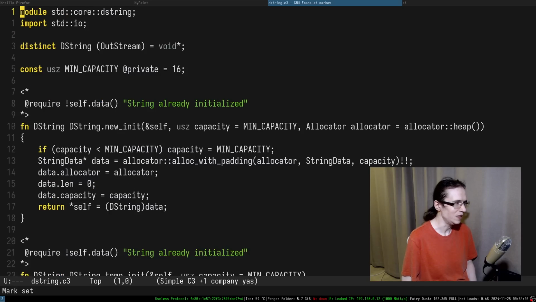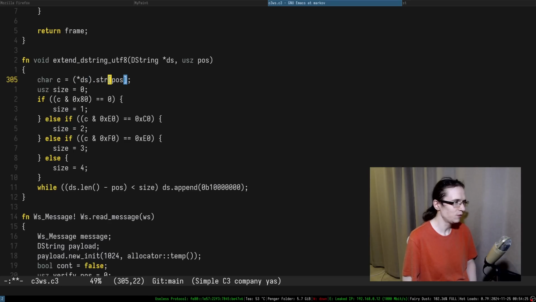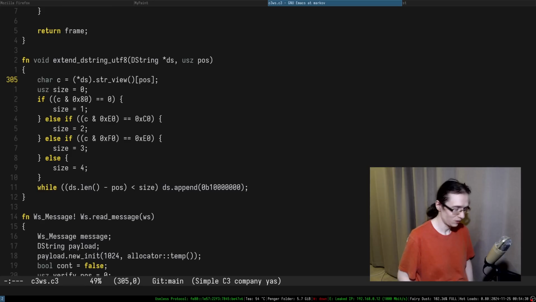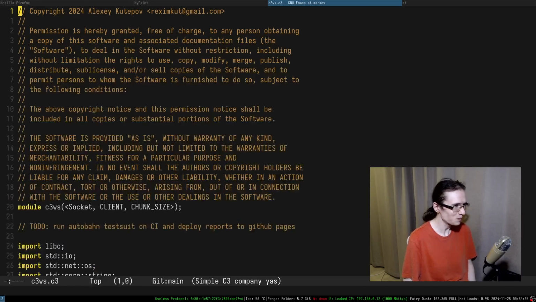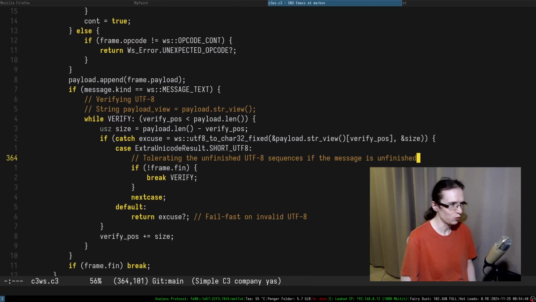Does it have at least get? I don't know. Do I really have to do string view like this? I can do that, but it's just weird. I guess I can do that. Whatever. So verify UTF-8. Okay, cool.